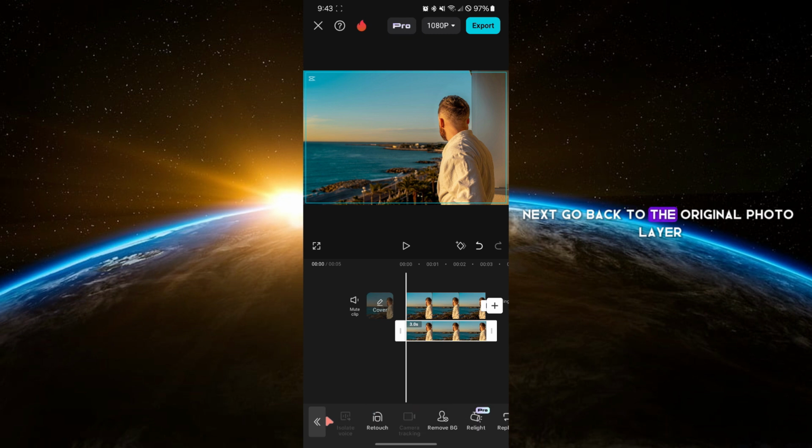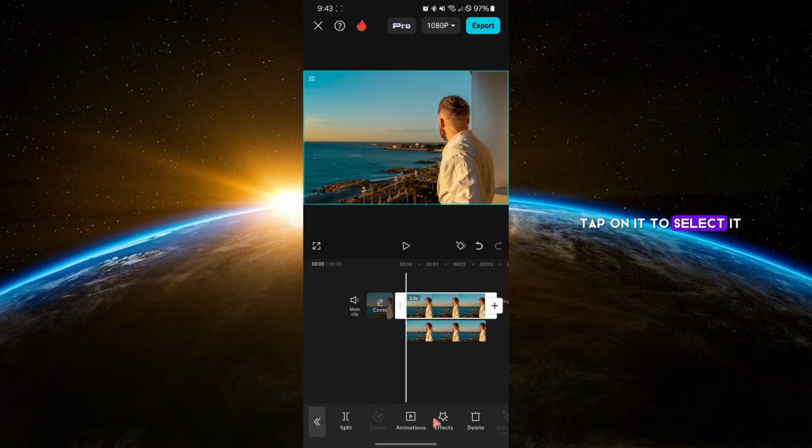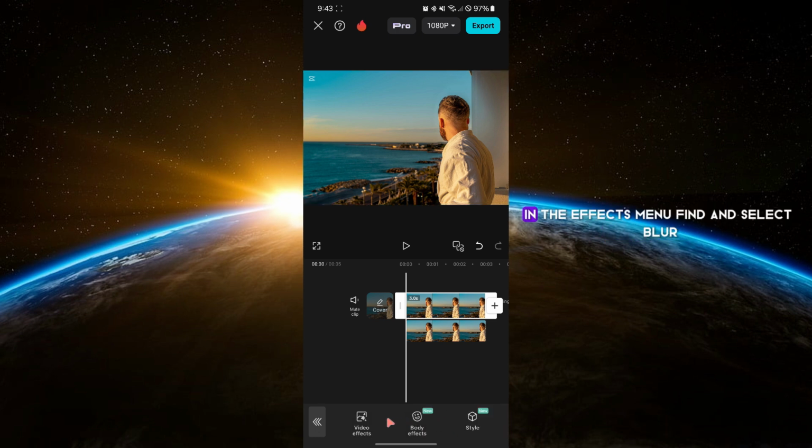Next, go back to the original photo layer. Tap on it to select it, then scroll to the bottom menu and tap on Effects. In the Effects menu, find and select Blur.